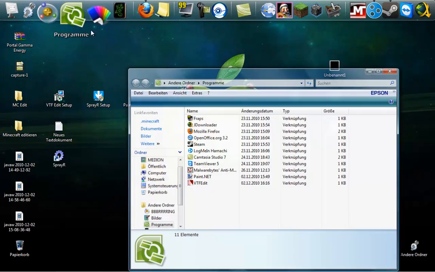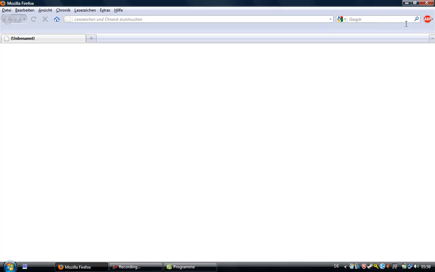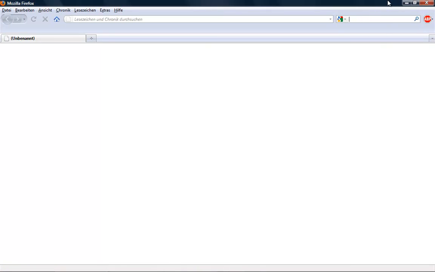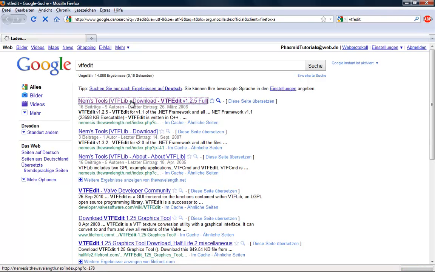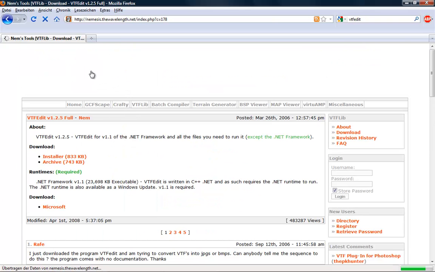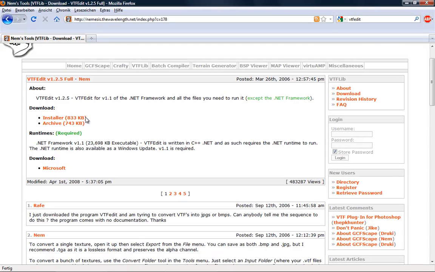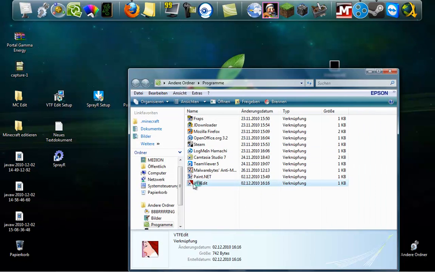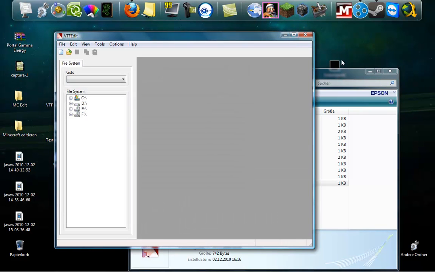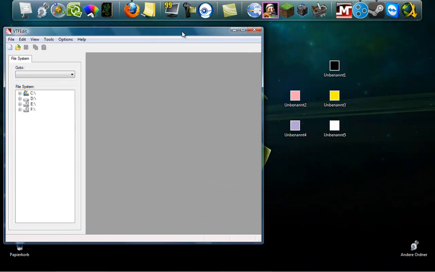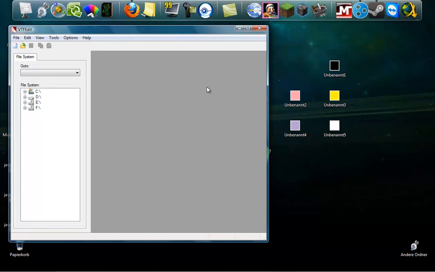Okay, at first go to NEMS Tools, this is the website, and download VTF Edit. Here, download the installer, install it, and you got this program. Open it. Now we need some pictures, images, or we can call it frames here.